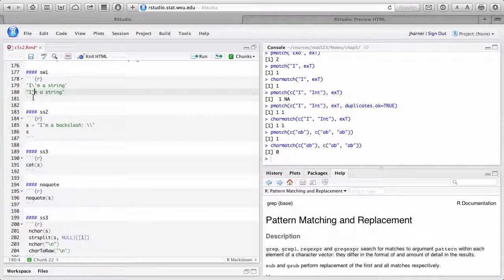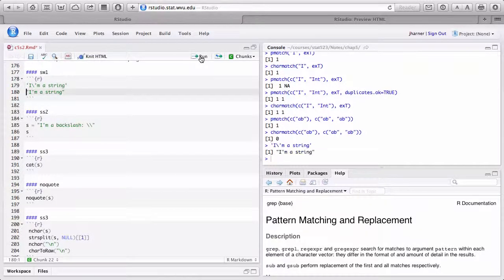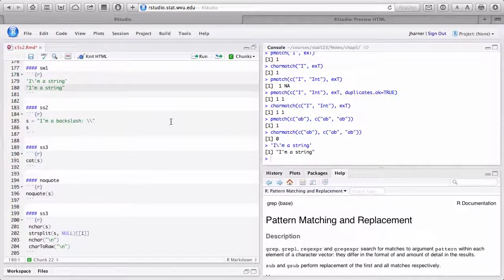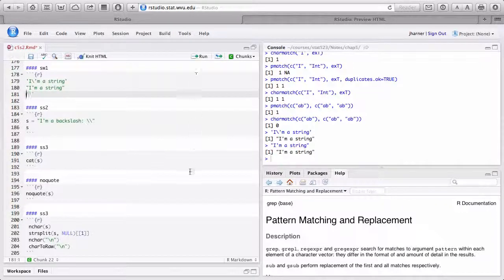And so what you have to do is put a backslash before it, and then a backslash before the quote makes it a real quote. So if you look at this, it said I'm a string. So the backslash quote works. Okay. Now, what about a backslash? Well, a backslash is also a special character, so you have to put a backslash before a backslash to make it a real backslash.